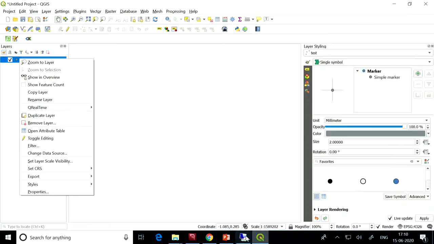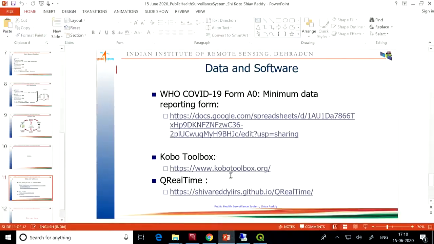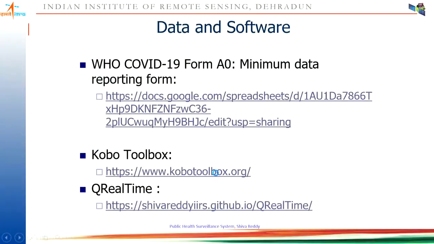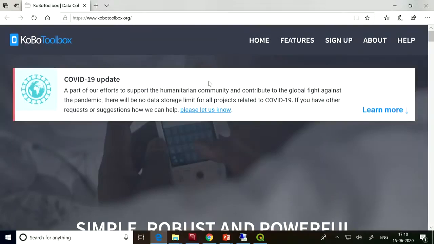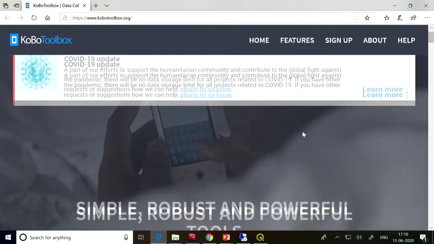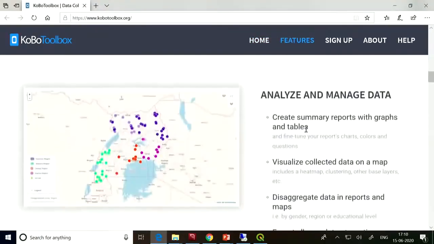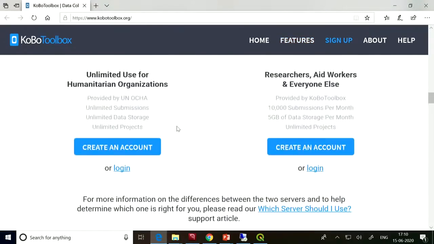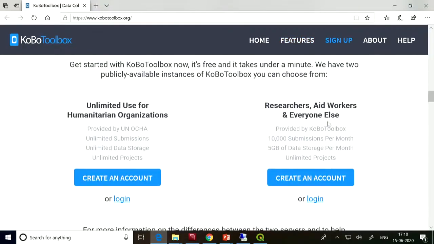So I will quickly open the link of Kobo Toolbox. As you move down, you can see there are two options: either you can log in to the humanitarian version, or you can log in to the researcher version. I have an account on the humanitarian one, so I'll just log in. Anybody can create an account. It is free.